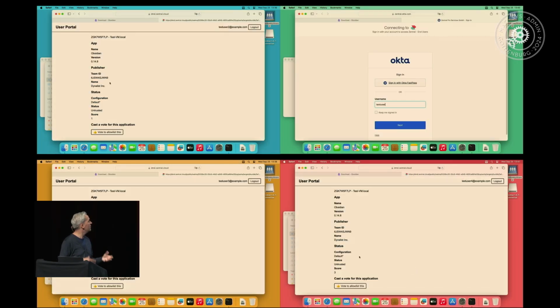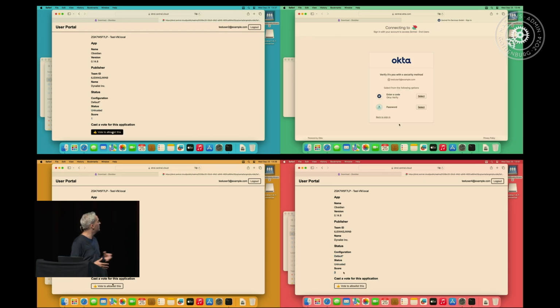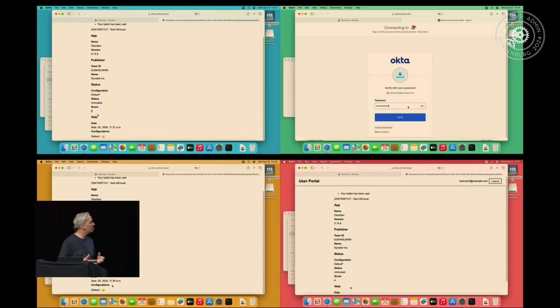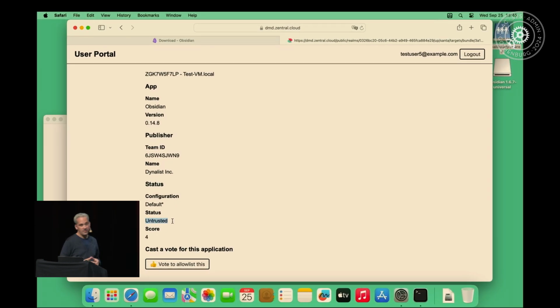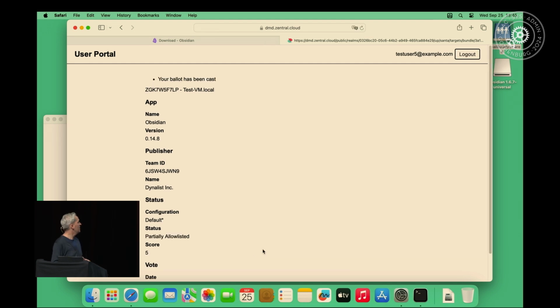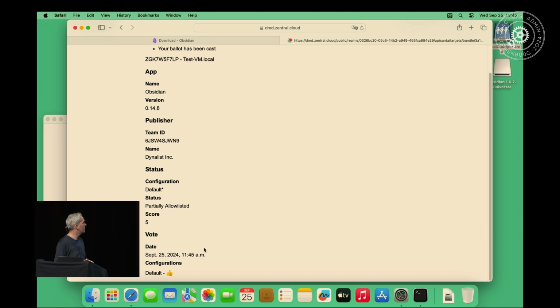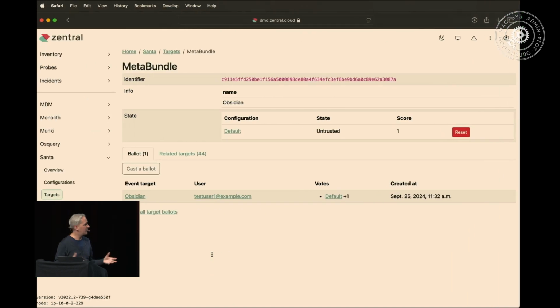A few more users vote on this, they authenticate, they cast a vote, it's untrusted, score of 1 climbs to 2, to 3, to 4, and this is the 5th user, status untrusted, score of 4, cast a vote for this application. What happens next? It's partially allow-listed. So yeah, great. Immediately those 5 users have a different user experience.